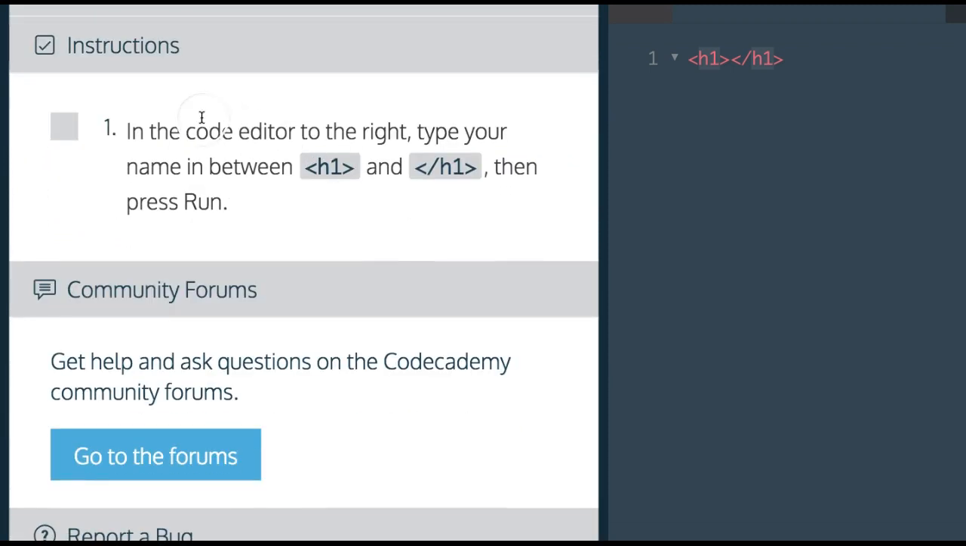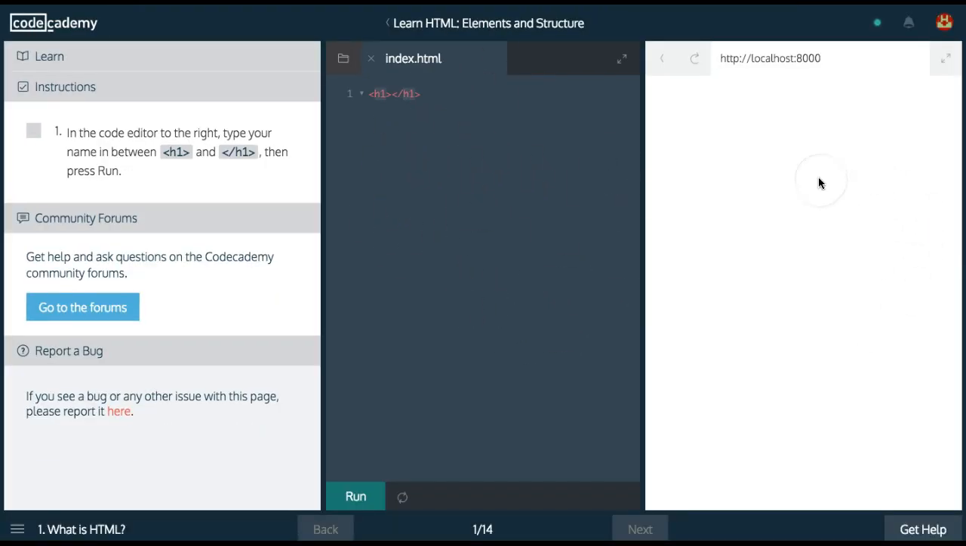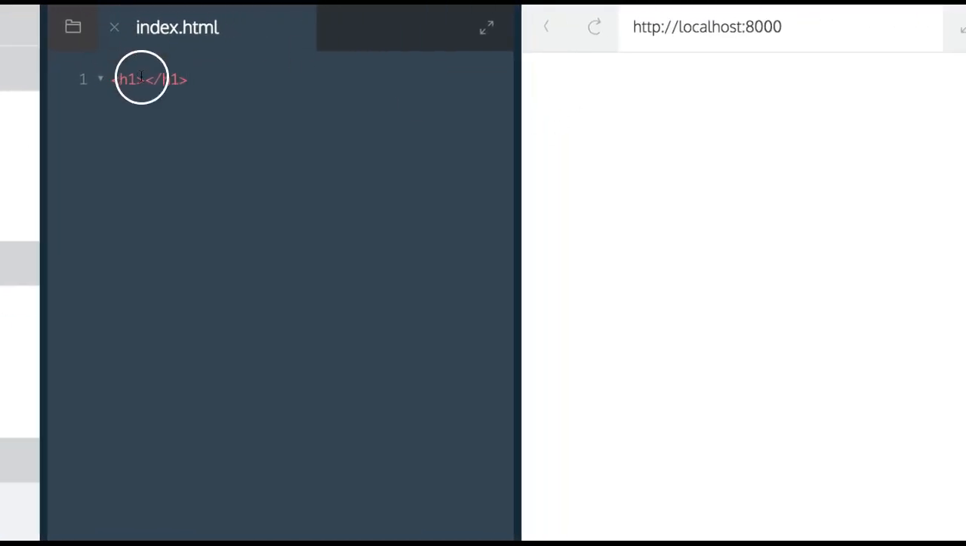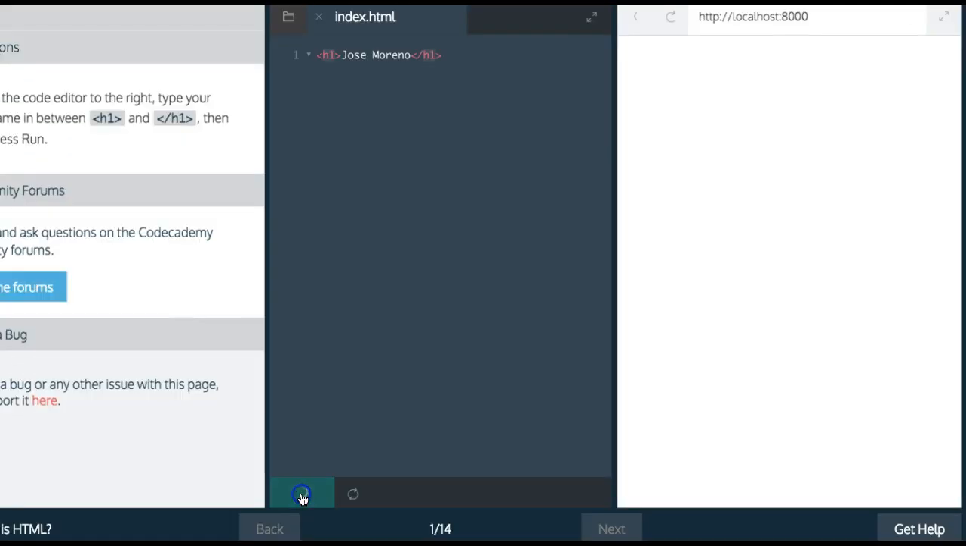Let's get started. Instructions. In the code editor to your right, type your name in between H1 and the closing H1, then press run. So here's our editor. When we run our editor, it should print whatever we place in here on this screen. So it just says type your name in between the opening H1 and closing H1. So here, inside of our tags, we just type our name. Now if I run this, you see we get a heading 1 with my name in it. So I could go next.